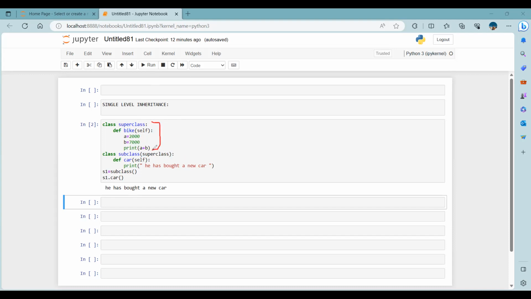Just forget about this portion. Just take this. This is a class and there is a function, or you can say method name. I am creating an object of that class. Class name is subclass. So let's take an object S1 and create the object of the subclass. Then we just want to print what is in that particular class. S1 dot the function name. Then it will show us he has bought a new car. So this is a separate class. We create an object and then print what is in that class particularly.